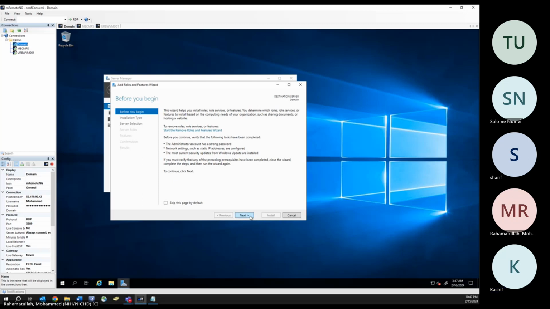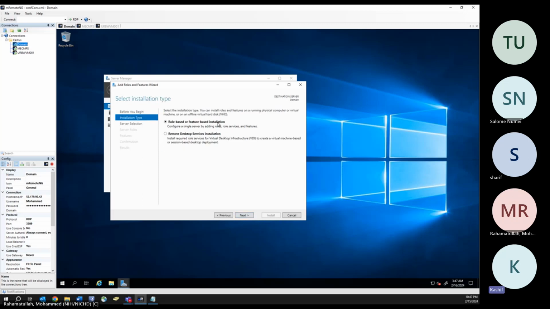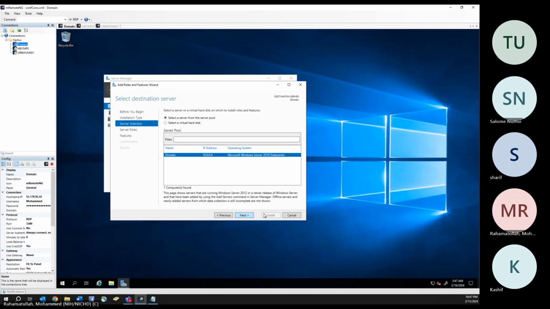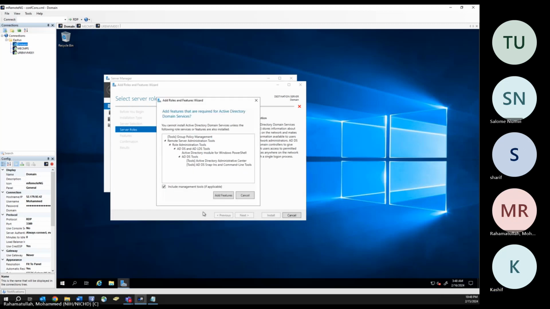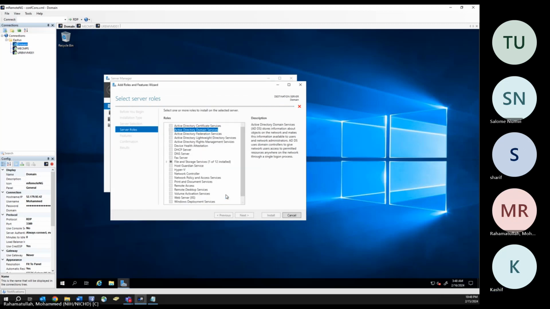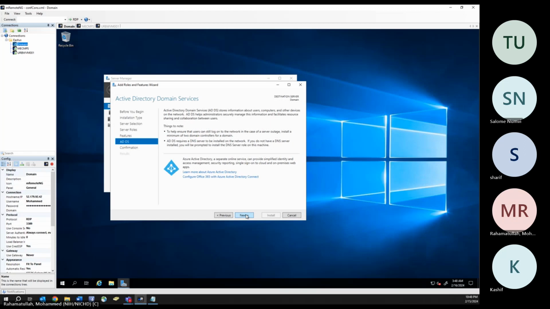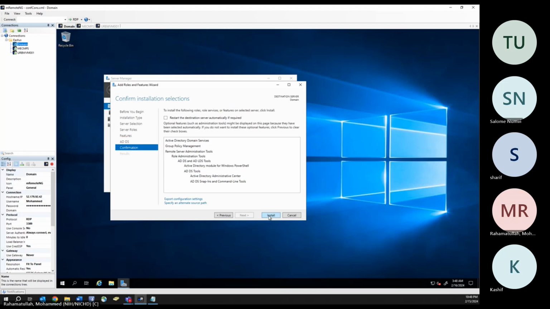Next, next, and then next. And choose the second option which says Active Directory Domain Services. Add feature. Next, next, finish. Install.